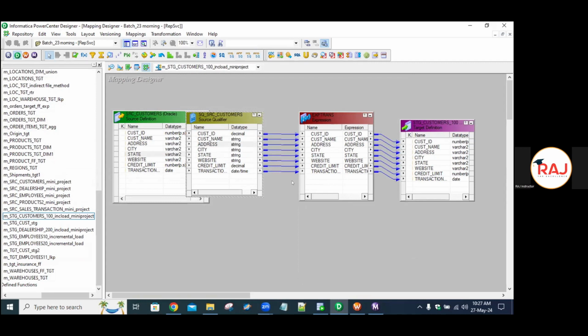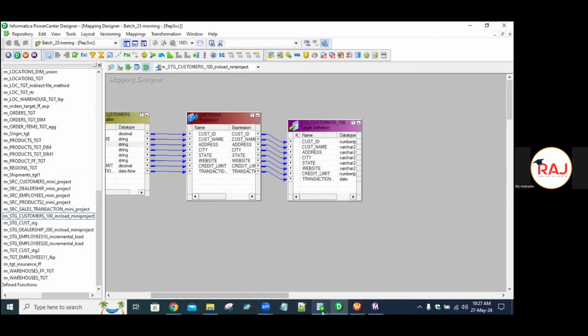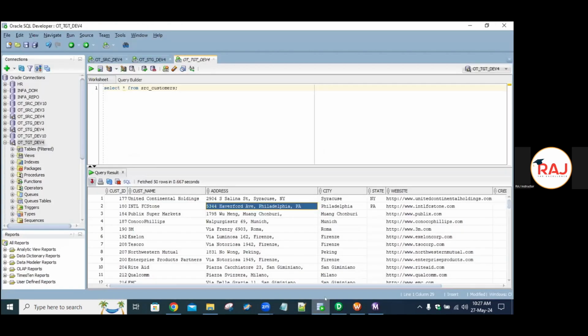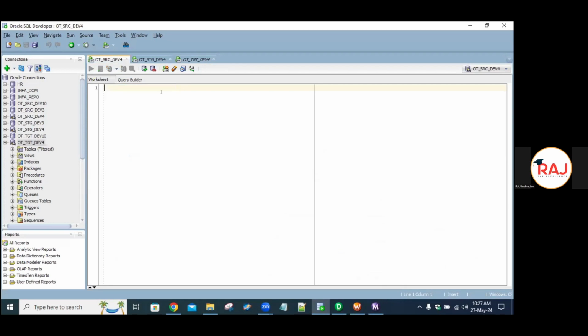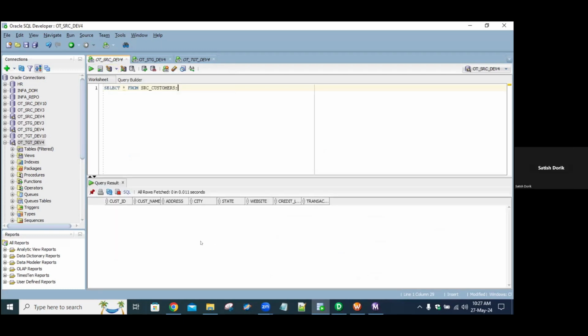See, where is your source table? Hold on, one second. Why did you create this source table in the target schema? You have to create the source table in the source schema only. That is why you are not getting the results. Select star from SRC customers, it will be there. Check, do you have it? You don't have data, that is why.